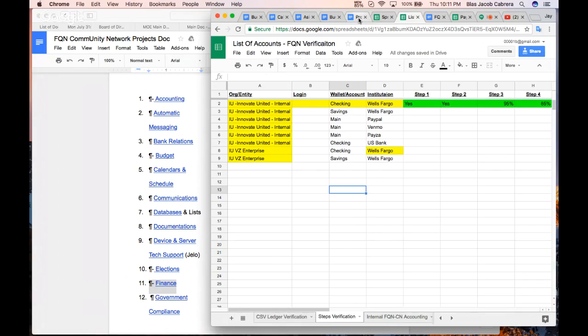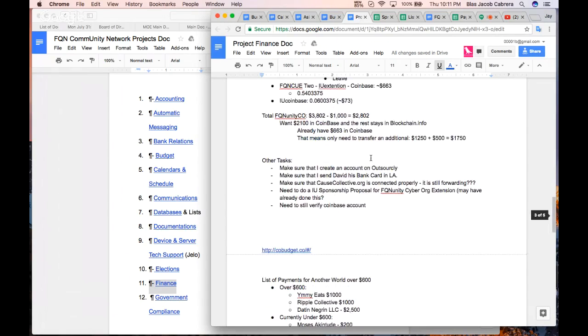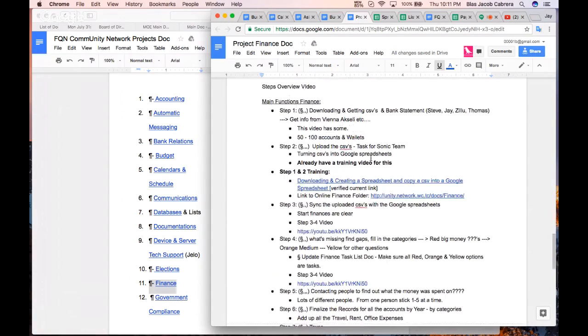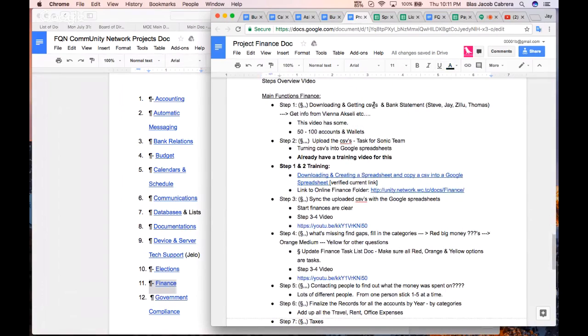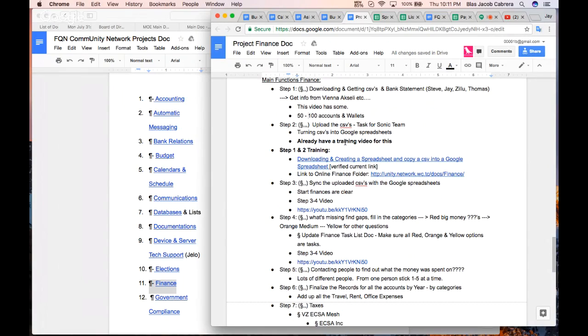Okay, so if we're going to review the steps, go back to the project finance doc, and on the bottom here, it should have the steps. Step 1 is downloading and getting the CSVs from the bank statements, right? In the actual banks, in the wallets and accounts. Step 2 is uploading the CSVs and turning them into Google spreadsheets so that we have all the information, right? And all that training exists right here. We have all the training videos for that.